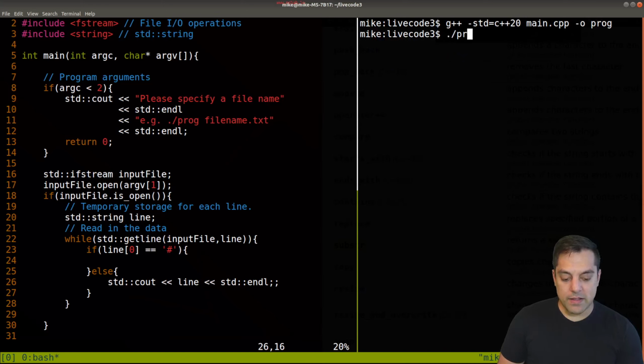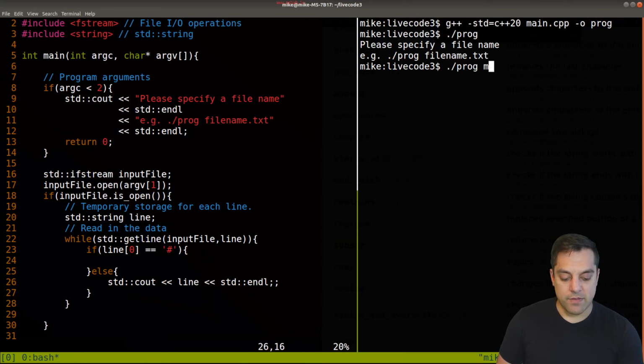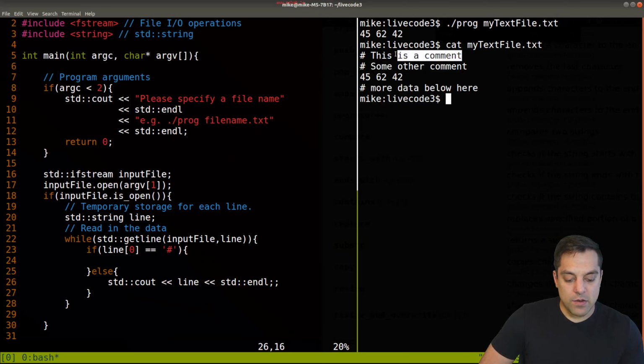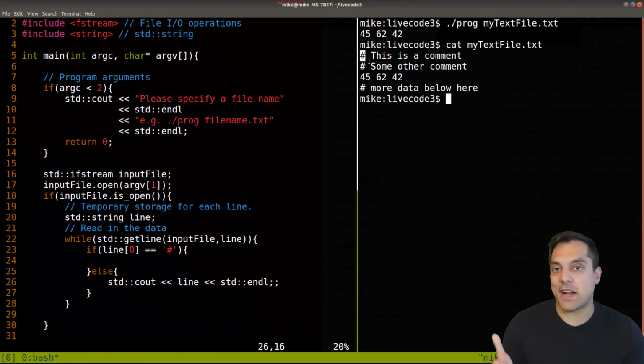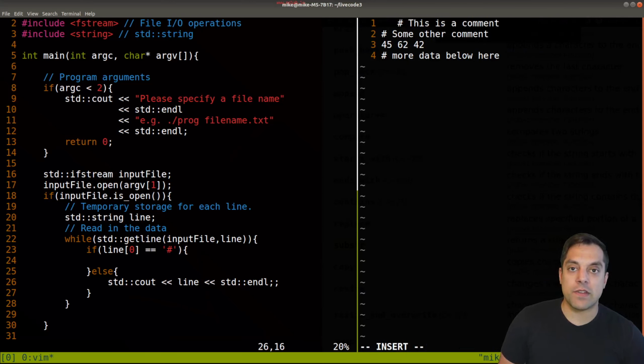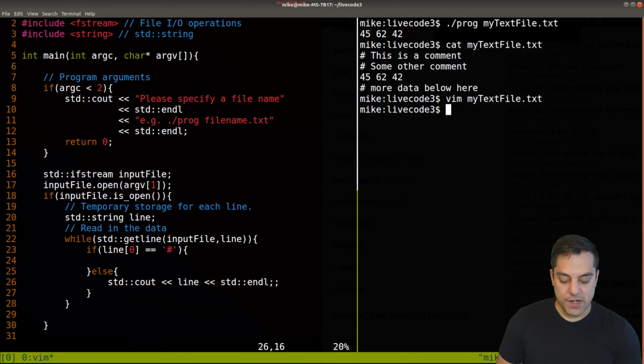But let's go ahead and compile this. I'm going to run it. We should see our error message. So I've got to specify our file name, my text file. And now we just have the data, because if I output my text file, it ignores all of these lines where the first character starts with a pound symbol. Now there might be other tricks that you can do here, because you might want to handle the case where there's a bunch of spaces and so on, but I'll leave that as an exercise for you to do here.